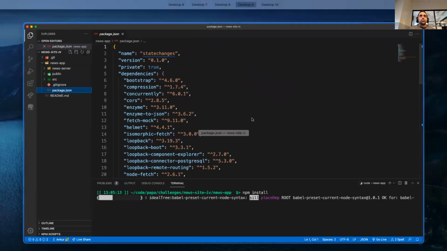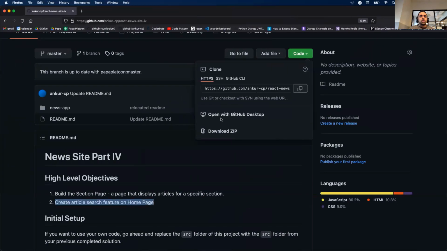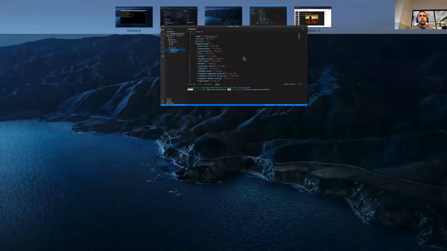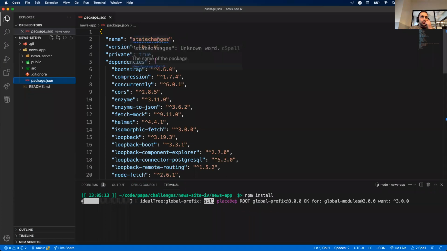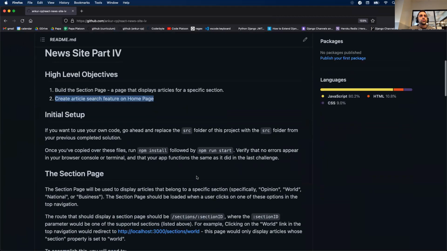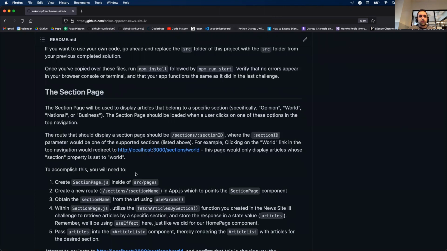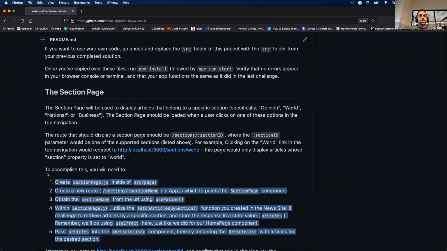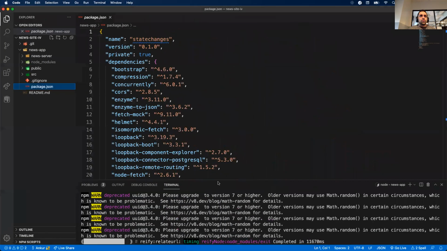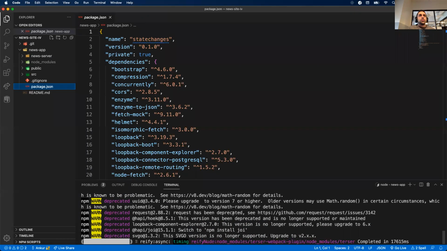But while that's doing its thing, let's continue reading the README. So let's see. Jump over there. All right, so the README initial setup, as noted, you can copy over your source or just use your own files. We're going to be adding a section page. So we've I think established the section API call to our server where we get the data, but we've not created a specific page to actually show the section items we want. So we're just going to be creating a section page following the steps listed here. So once our app is ready, it should be any minute now, we can get this going.